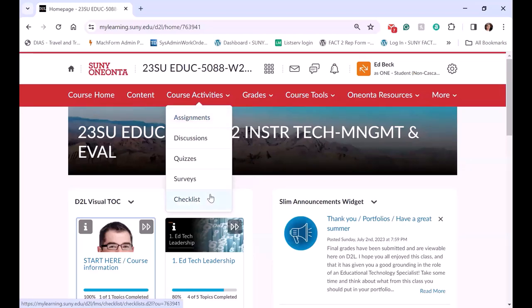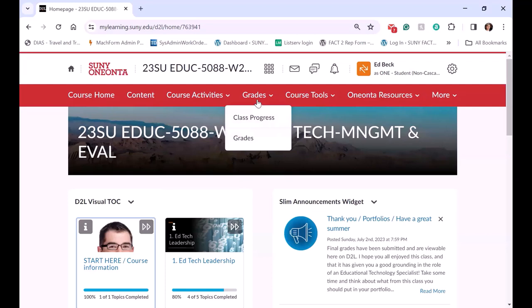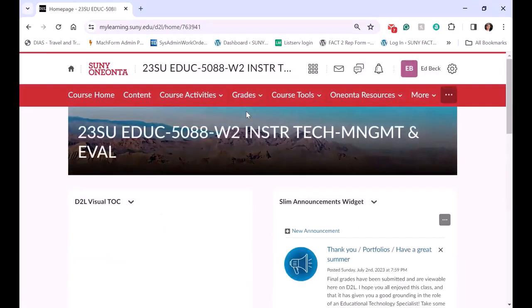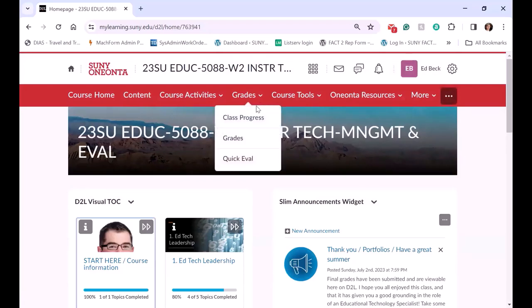We chose, for example, not to put LTIs in this drop-down menu. That is not something that we surface to every learner. We made a grades drop-down, and I'm looking at it as a student right now, and here you see class project and grades. If I return to my normal role and look at this as an instructor, I actually have three under grades: class progress, grades, and then a shortcut to that quick eval screen.